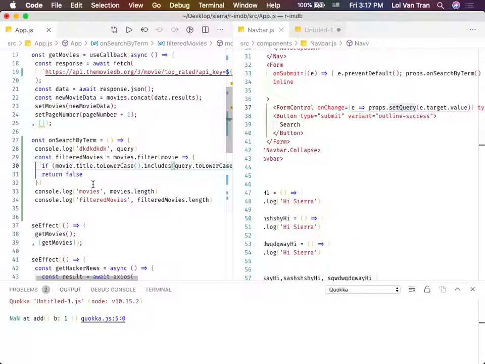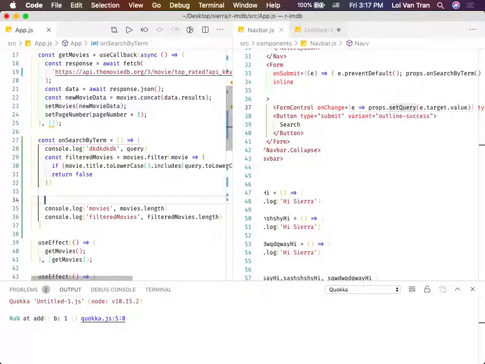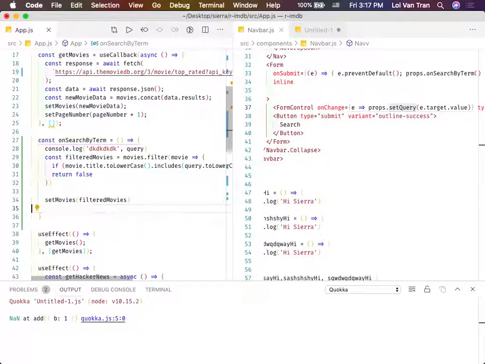Okay, so now we got to do set movies. Set movies. And what are we going to set it to, guys? Someone help me out, please. Filtered movies. Just the filtered movies. We want that array. The whole array. Correct. So now we delete this.